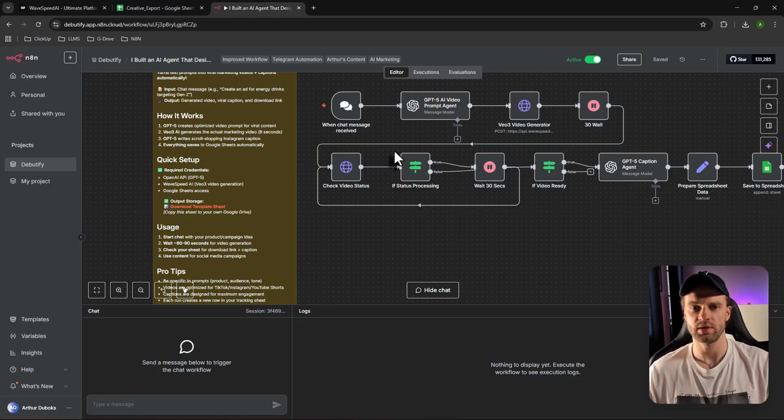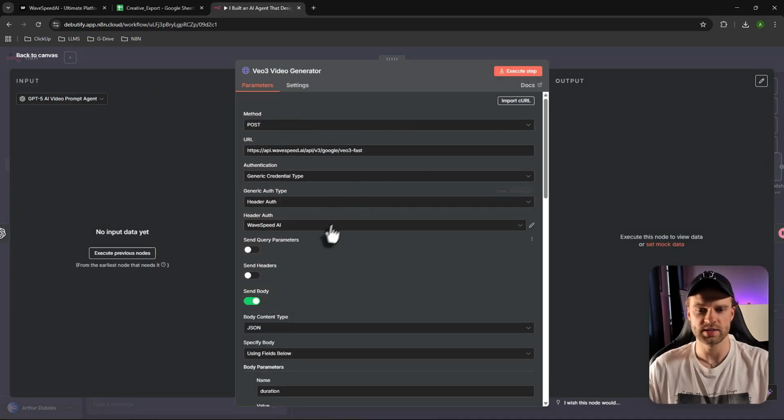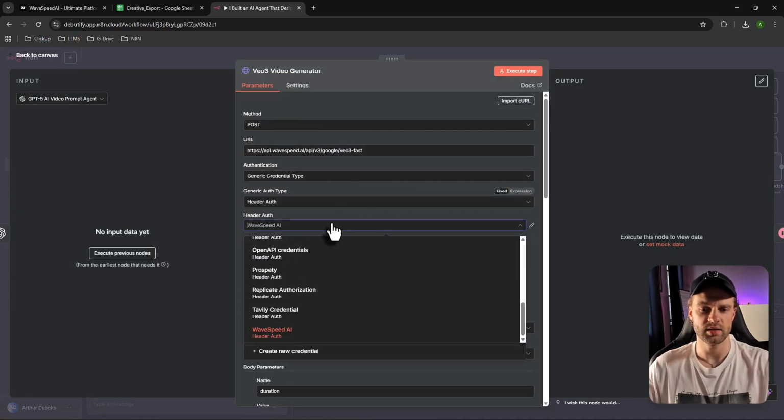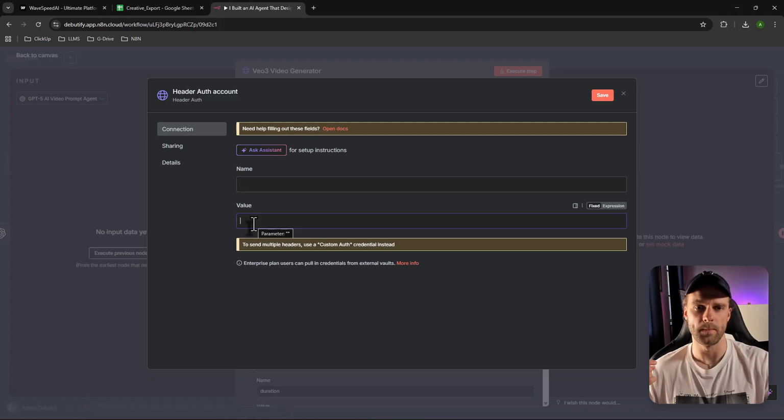The only thing you will really need to do, once you create an account and generate your Wavespeed AI API token, is open one of these nodes right here. So for example, here, the VO3 video generator, just click on it twice. And here where it says header auth, click on the drop-down menu, create new credential. Here you're going to enter, I believe, authorization, and then you're going to have your API key, but it has to be prefixed using the word Bearer, right?